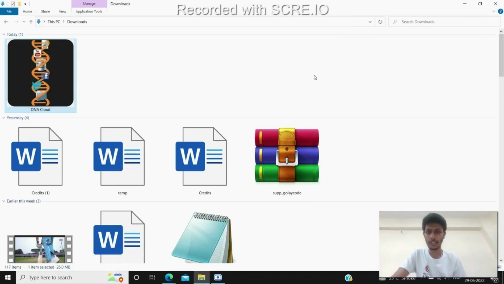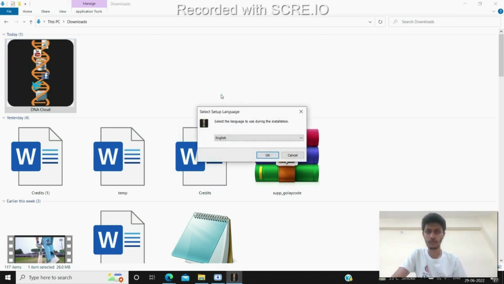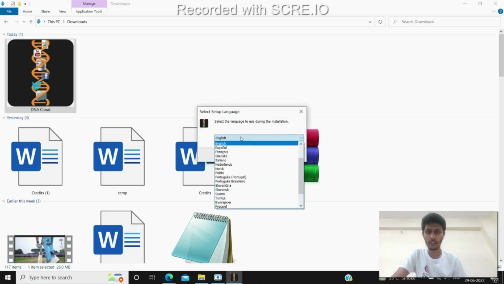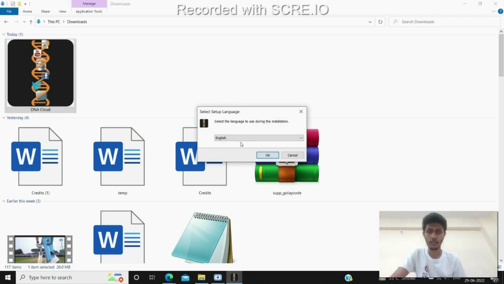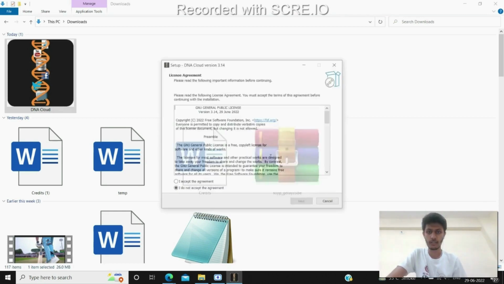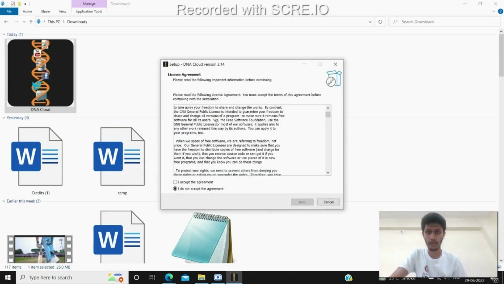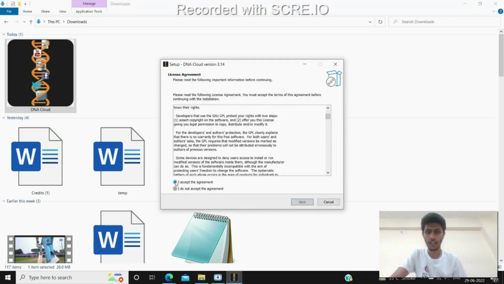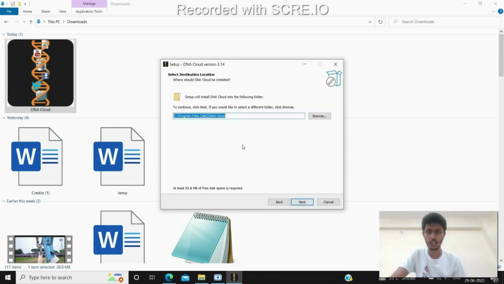So now as you can see, I have downloaded the DNACloud software onto my device, and now I am going to open this executable file. You need to allow its permission. You need to select any of these languages. I am going to select the English language during the installation process. Now you can read this license agreement, and then you can accept the agreement and click on the next option. You can browse to wherever you want to store this folder, and then click on next.